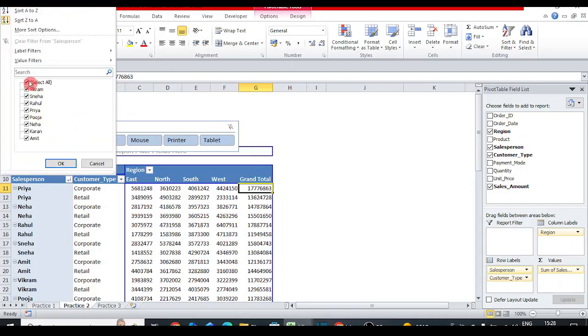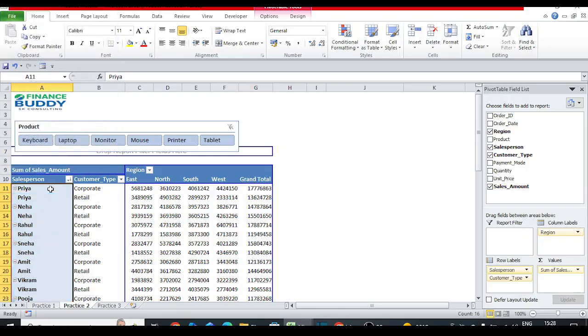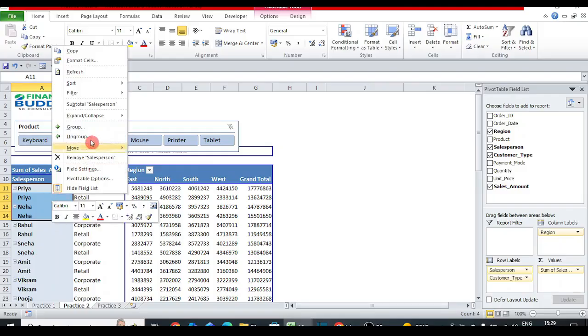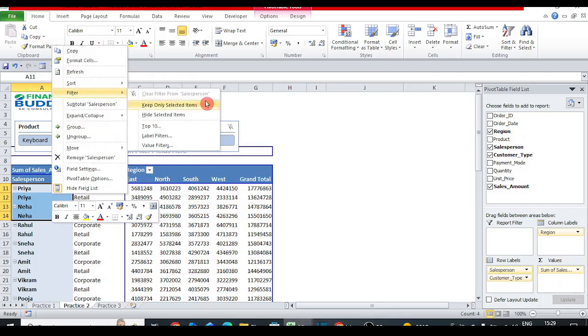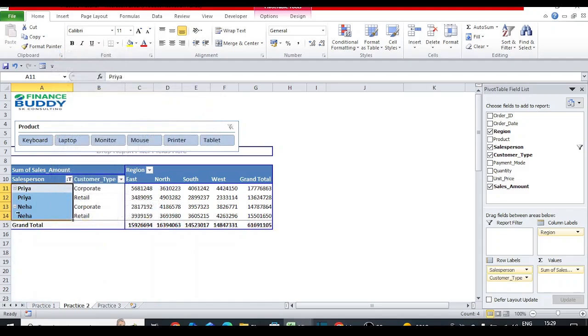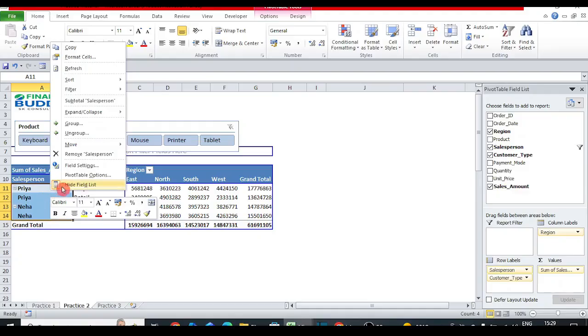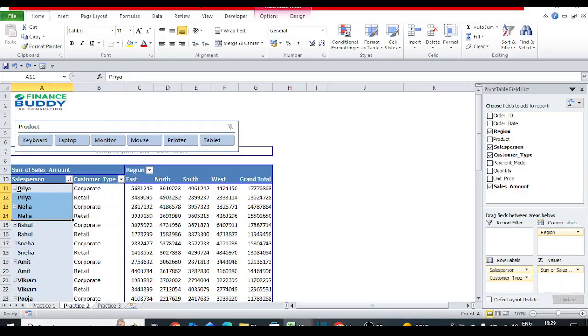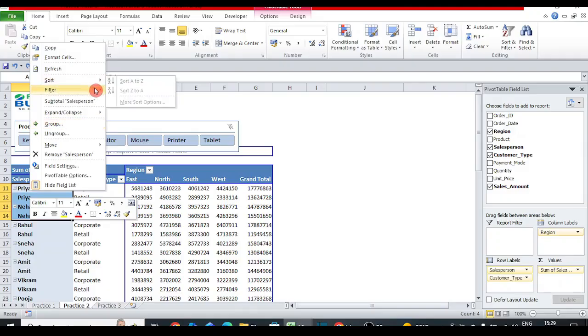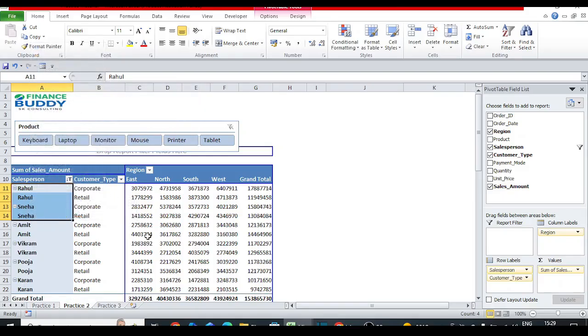Then for filtering, as I have already shown, you can manually select these filters, but there is another option. You can go on this filter option here, and check this, keep only selected items. That way, you can see only these two salespersons. I again do Control Z. I again right click here and go to filter options. Then you can also hide the selected items, like I hide it. As you can see, the first two names have disappeared, Priya and Neha. I click Control Z and I brought it back.